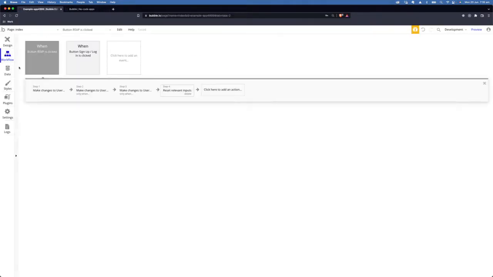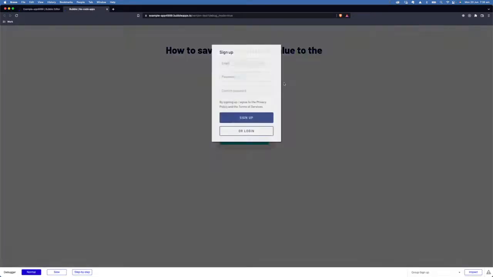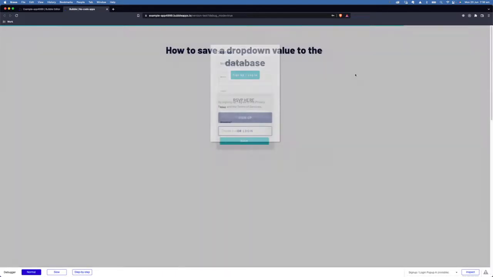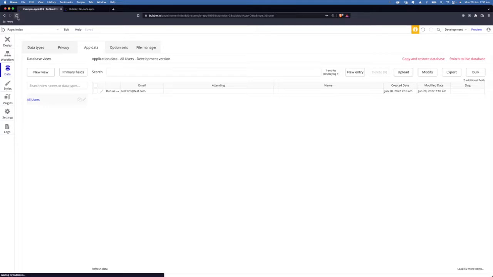Let's first of all look at our data. App data here, so we haven't got any data in at this point. So what we're going to do now is first of all, let's sign up for something here. So test. Sign up. Looking good. So we're logged in. And let's save a value here. And we'll send the RSVP. Let's reset the data.